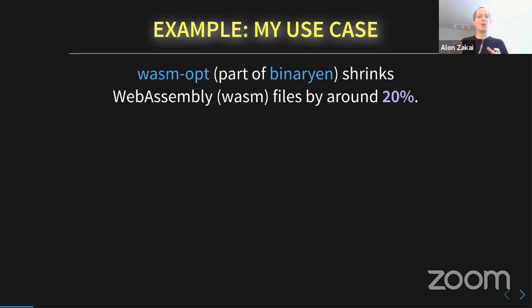To make this a little more concrete, the use case that brought me to look into this area is a tool called Wasm-Opt, which is part of the Binaryen project. As the name implies, it's an optimizer for WebAssembly, and it shrinks Wasm files by about 20% or so. So it's useful when you're shipping Wasm on a place like the web where code size matters.